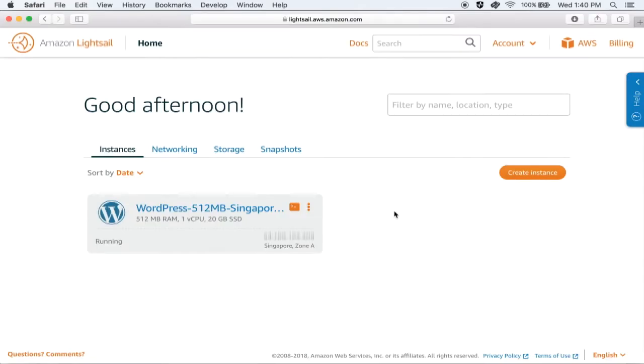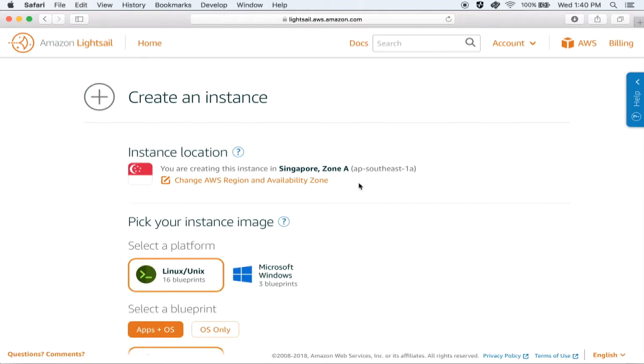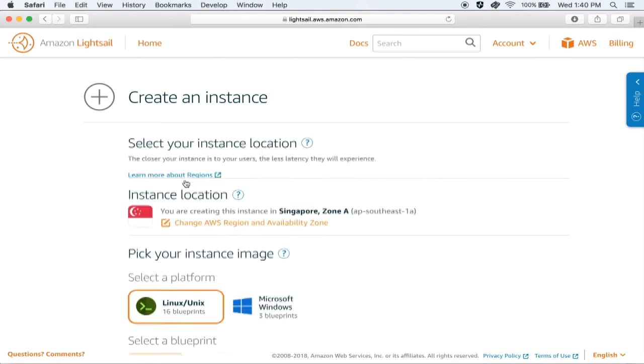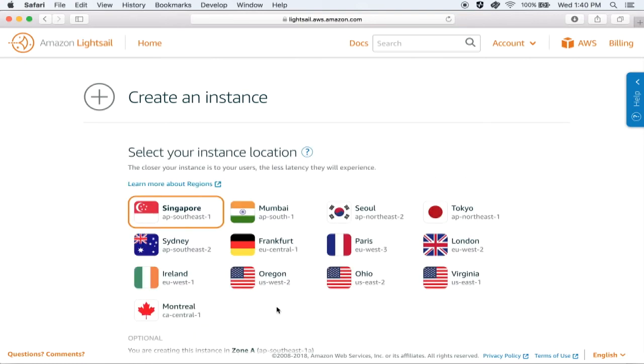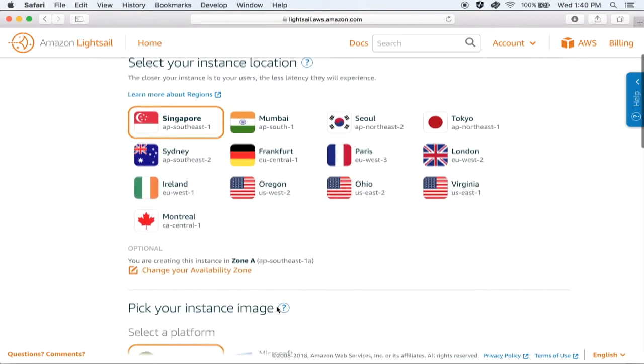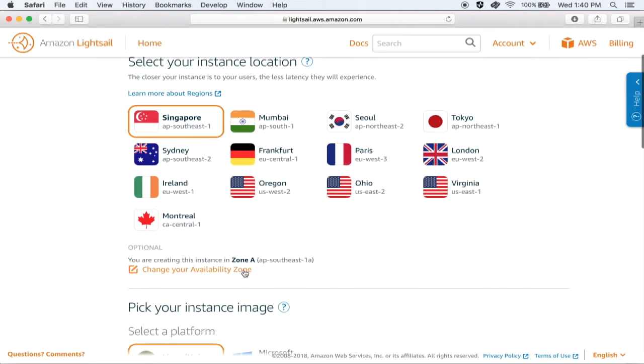We are now logged into our Lightsail console. Let's go ahead and click on Create Instance. You will see that the region has defaulted to Singapore in this case. But Lightsail, however, is available across different regions in the world. We will stick with Singapore for this demo.